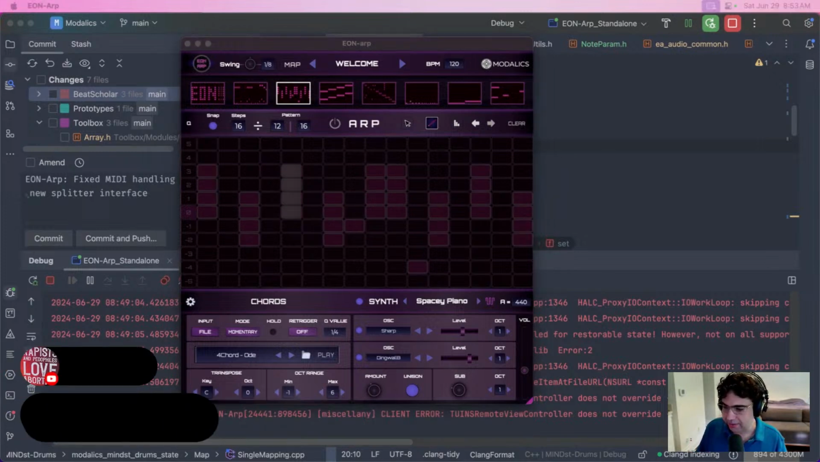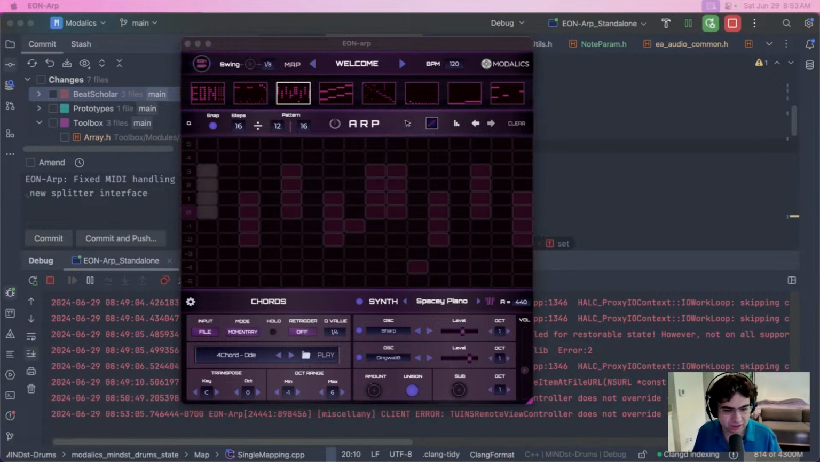Yeah, so EON-Arp is a very popular plugin, and we felt like it was time to give people new stuff in it. We're not going to charge anything for it. If you own it, you get it. We just feel like it would be good. We really like this plugin, and we hope that people will get into the new updates.